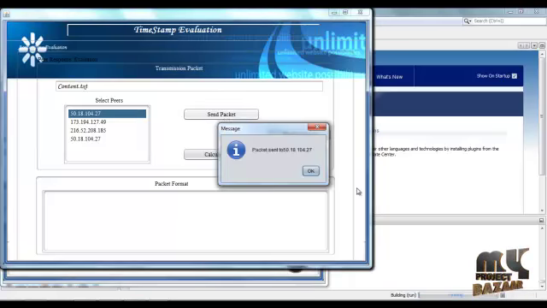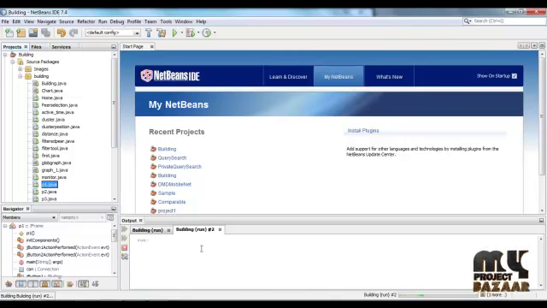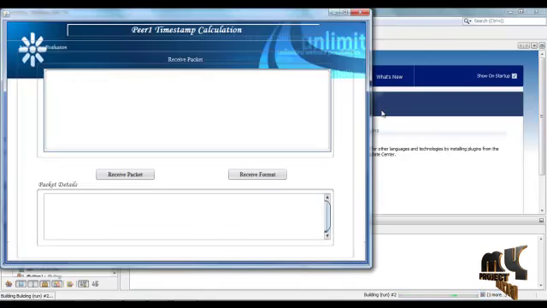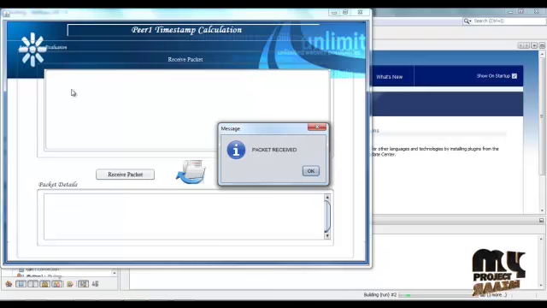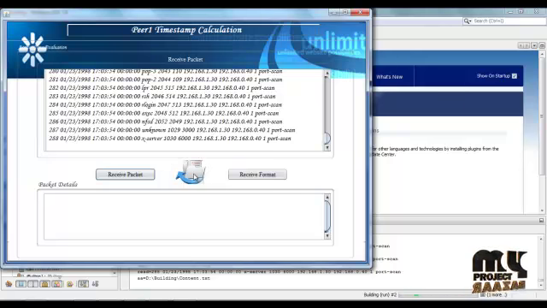Then process, and select any one peer in the list box and send the packet to peer 1. Packet sent to 50.18.104.27. OK. Then next run the p1.java frame. This frame is for receiving the packet. Click receive packet. Packet received is displayed. OK. Then finally send the acknowledgement.